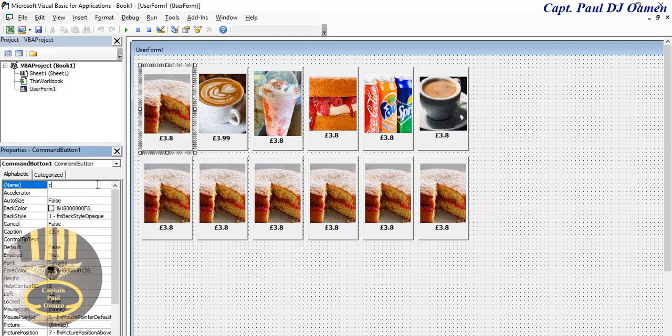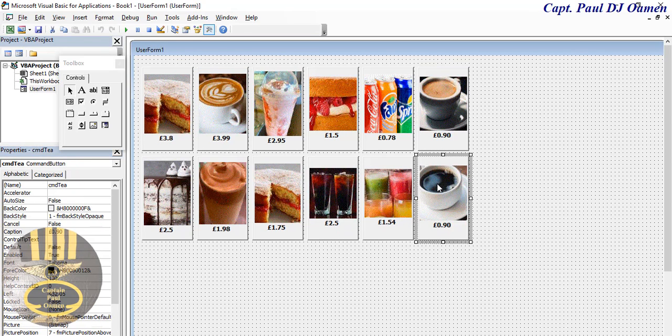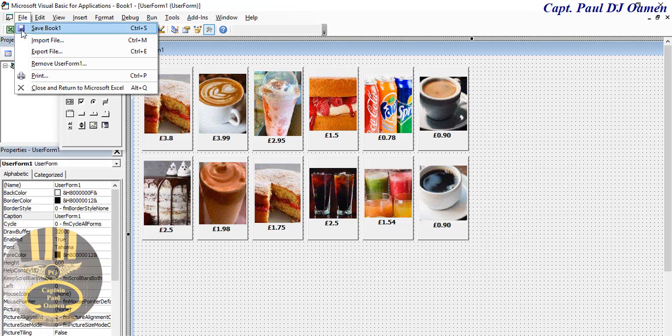I'll call this cupcake, something like that. And this is going to be, I think, cappuccino, and so on. Let me just speed that up. Now you guys know how to add the images. And there, guys, it's already now with their own names, or with their own variable names. That's fine. So I'm going to save it before I go any further.